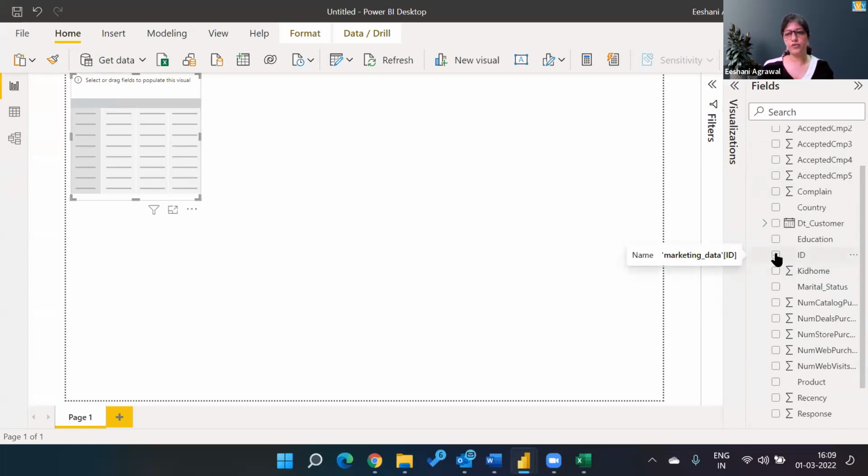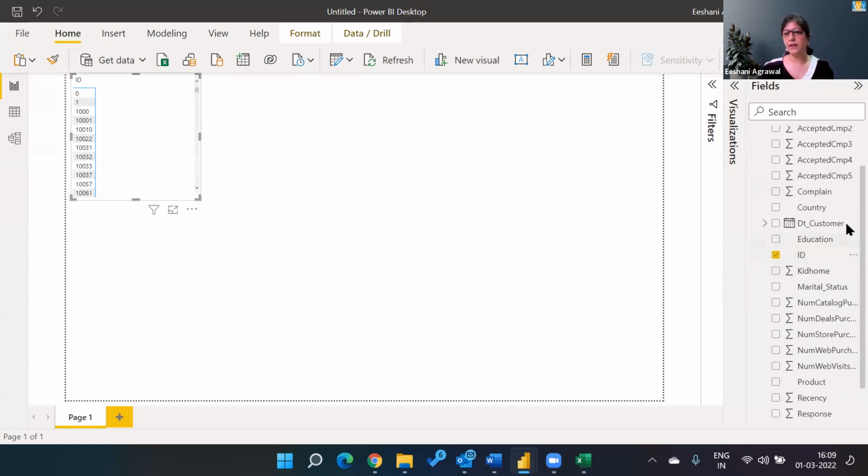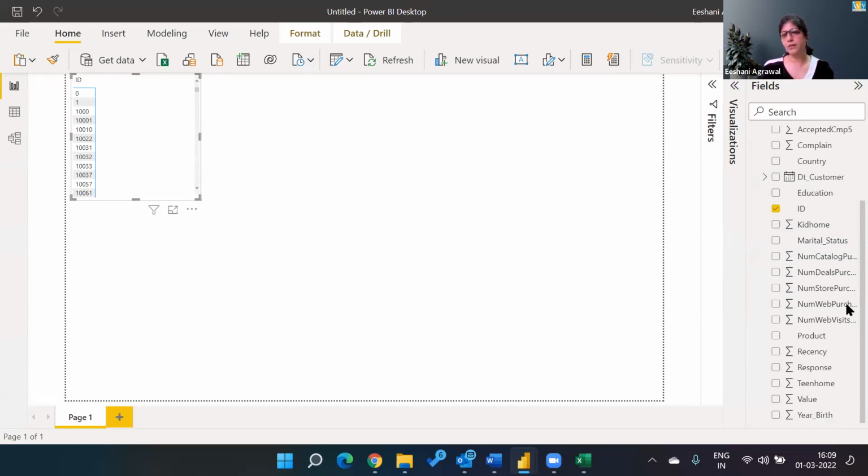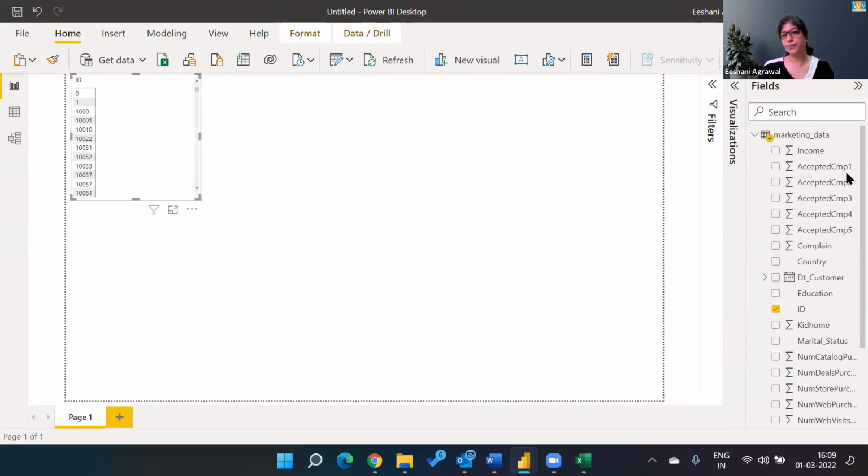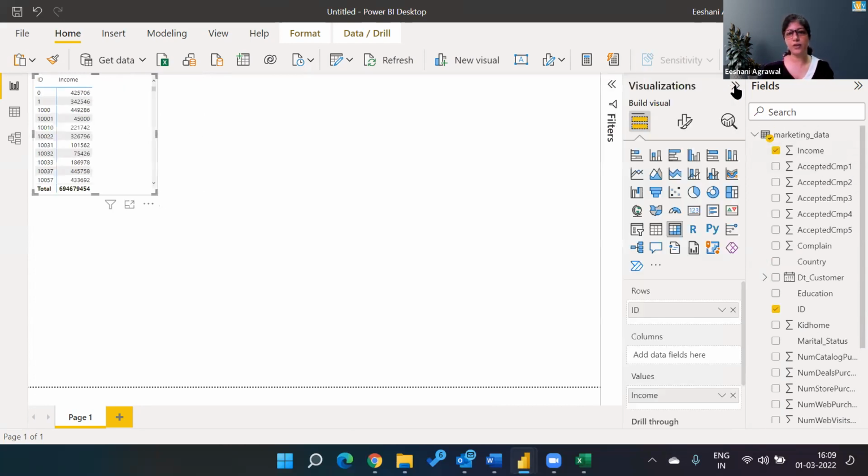Right, so you can just check mark it drops. And then I dropped income. As you keep dropping, you will see in the visualization at the bottom, the values keep showing up. So it's showing up as income.